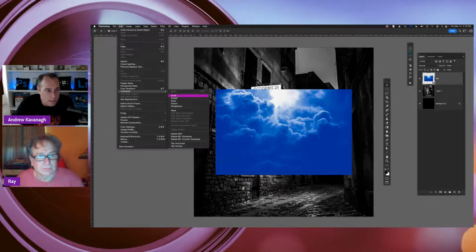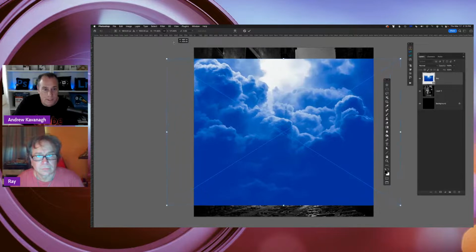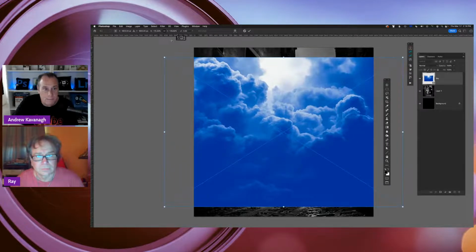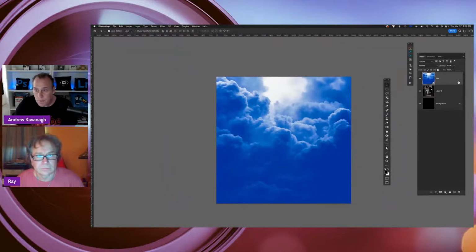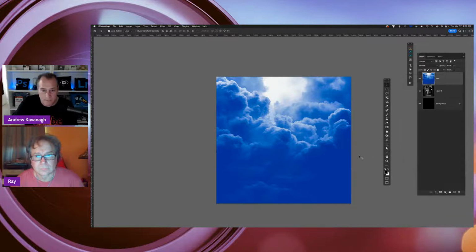So I could technically choose scale, but I'll just do free transform. You see the bounding box, and then I hold Option from one side until it pretty much hits the edge, and hit Enter or Return. Command minus to zoom out. And then once again, I right click and rasterize layer.